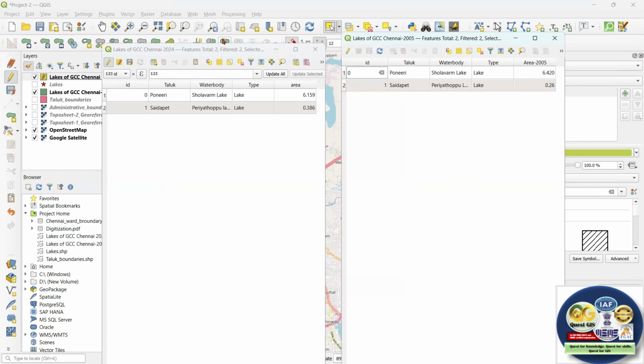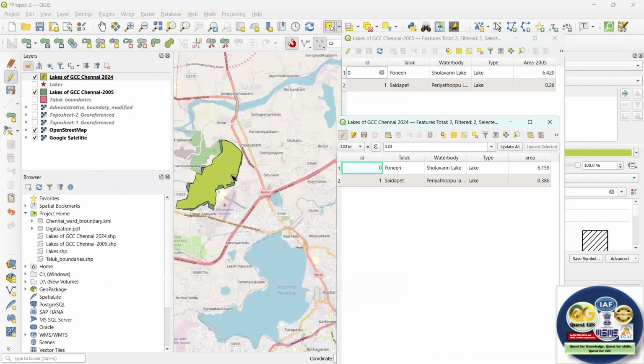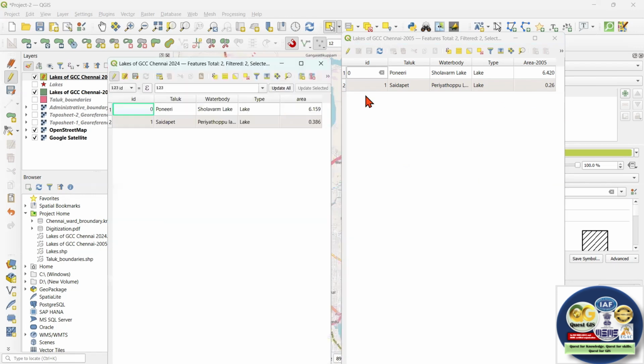Now this is just an attribute table. The thing is, you want to show positive or negative changes in your map. So for that, first we have to calculate the difference between these two. And for calculating the difference, you need a single attribute table. You cannot do that using two different attribute tables. You have to join them together, so that you have all this data in one attribute table.